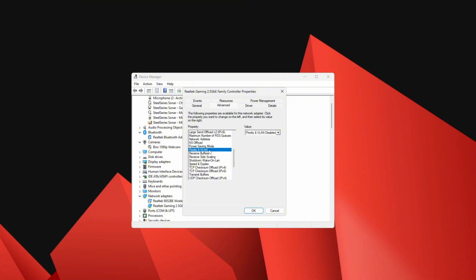Priority and VLAN, make sure you guys set this to disabled. It's meant for managed networks and it doesn't help gaming latency. The only time I would recommend enabling this is if you specifically use VLANs.